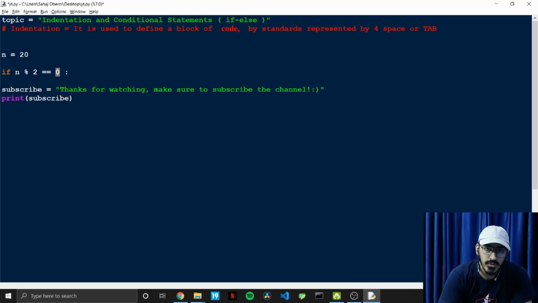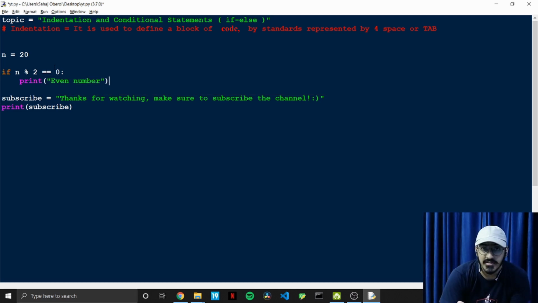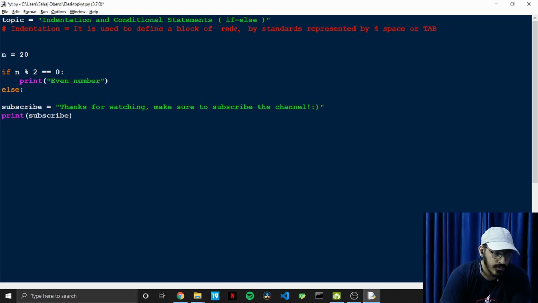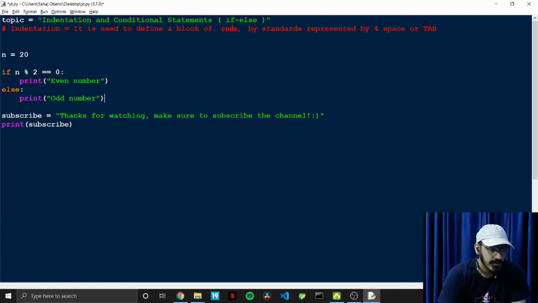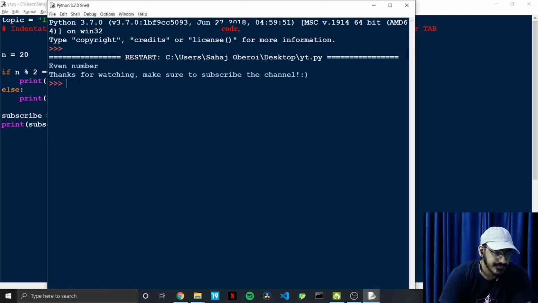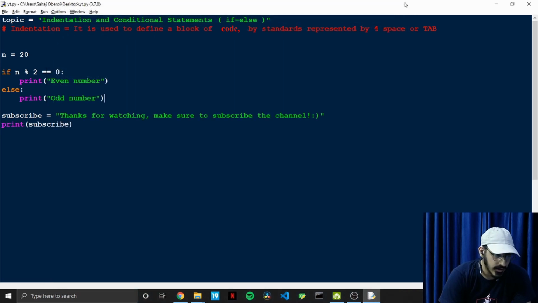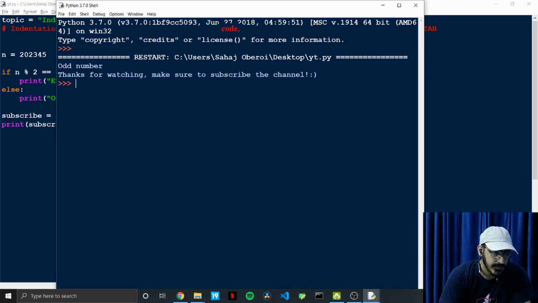If the remainder is equal to 0, then this condition will become true, and for that we want to print even number. But what if this condition is false? Then we will start the else block and print odd number. If we run this now, this should give us even number as the answer, as you can see. And if we write some big number which is an odd number, then this will give us odd number.